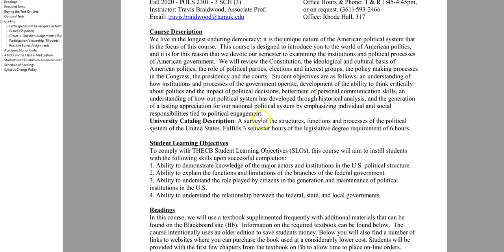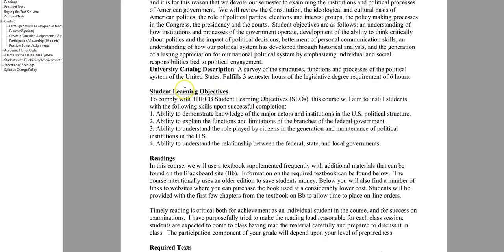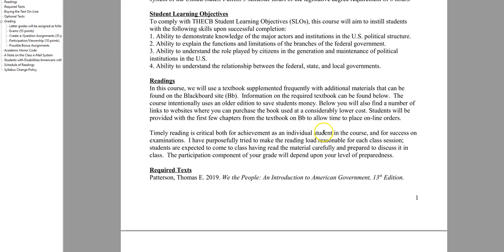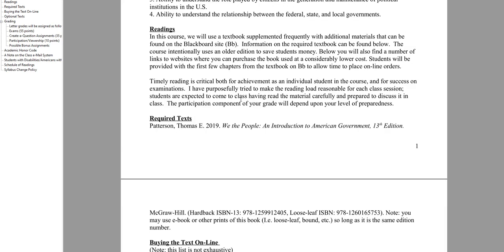Right? Course description, you can read that on your own time. You can read this on your own time. Learning objectives, you can read that on your own time. The readings. So we have one textbook. It's listed here, right? We're using We the People, the 13th edition. There is both a hardback version and a loose leaf.